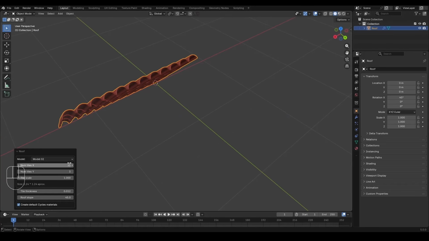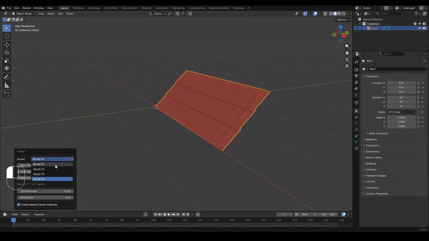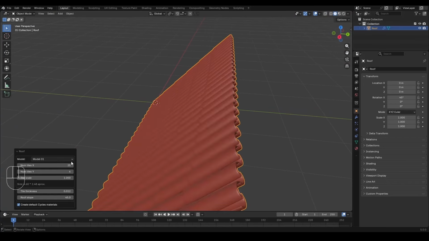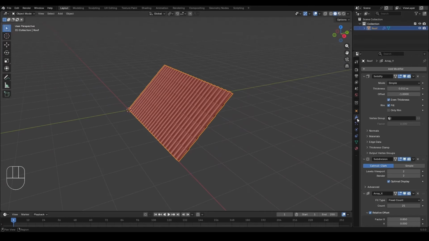Now check the panel on the bottom left. Here you can adjust all the roof settings like tile shape, thickness, and pattern. With just a few tweaks, you've got a clean, fully customizable roof tile model.